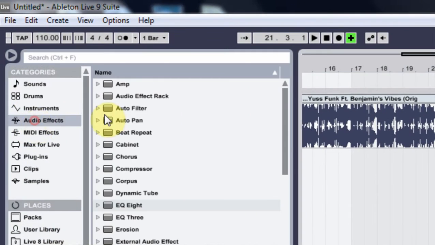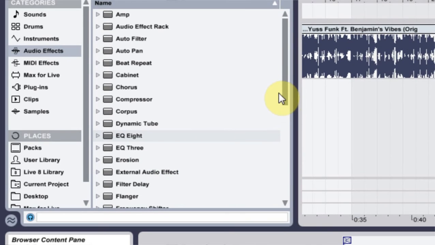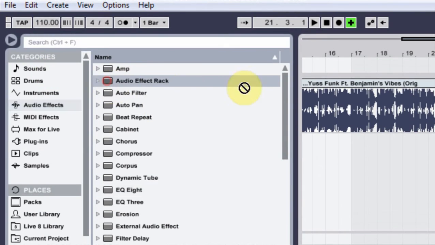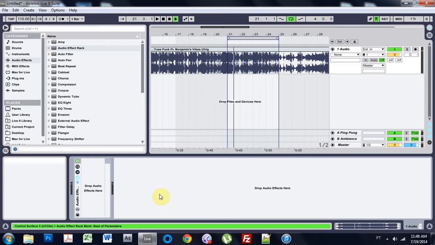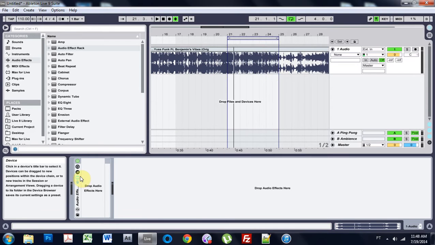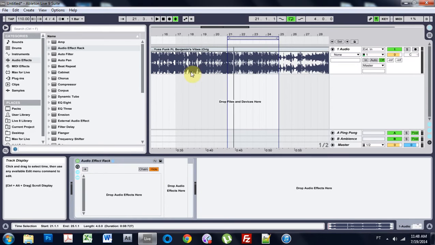So first thing we're going to do is come into Audio Effects and take the Audio Effects rack and drop it on the channel. And this is just a track I've got coming out just so we can get some feel of what's going on.